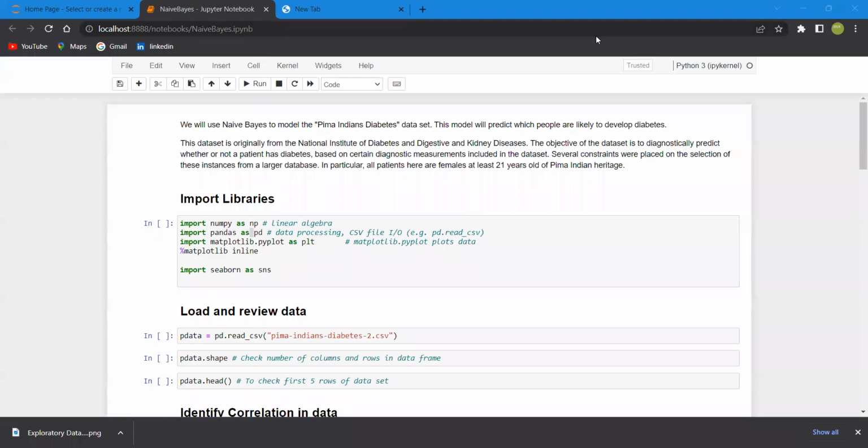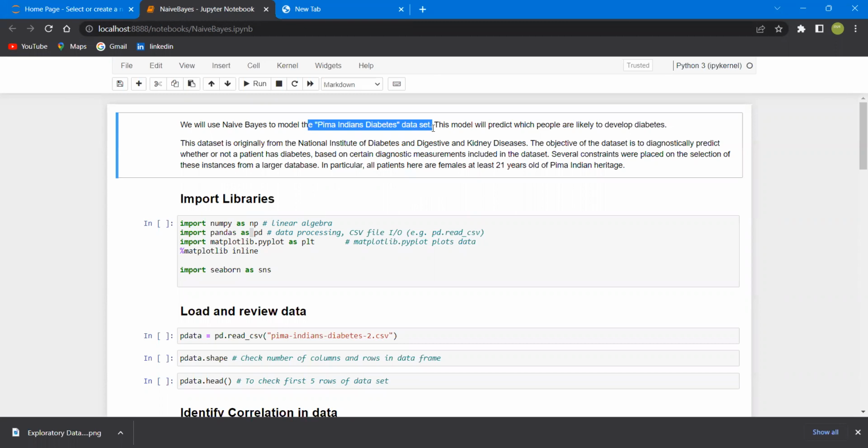Hello everyone. Let us now discuss the Naive Bayes algorithm in Python. Here I have taken a data set, which is the PIMA Indians diabetes data set. We need to make a model to predict whether the person is diabetic or not.